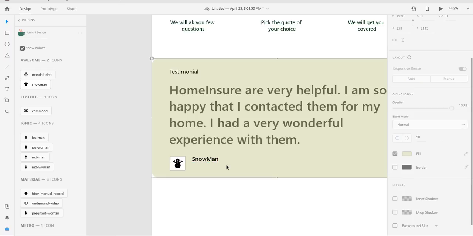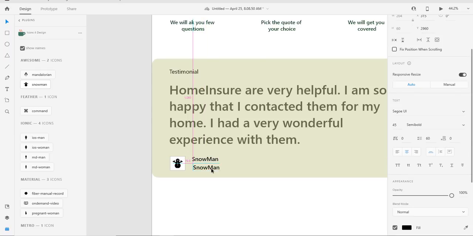Now I want to put the address of Mr. Snowman. Just hold down Alt, make a duplicate of that. Double click. 123 Snowflakes Avenue, California, USA. Isn't that beautiful? I think it's beautiful, guys.